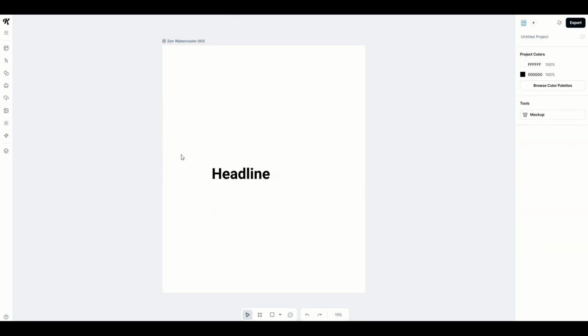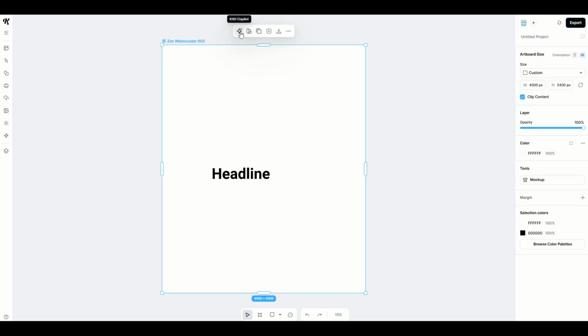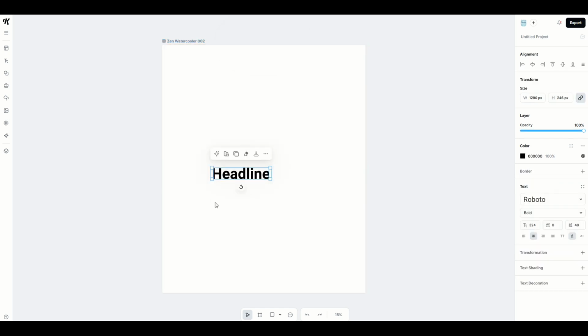The Kittl Copilot also works for individual elements as well. So if you click on the artboard at the top, you'll see Kittl Copilot comes up at the top for the whole artboard. But if you click on an individual element inside your artboard, you'll see the Kittl Copilot comes up right there.